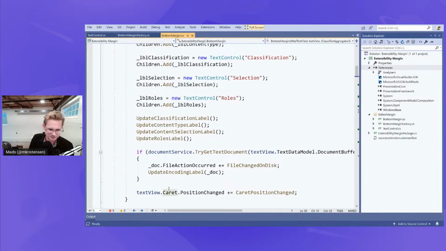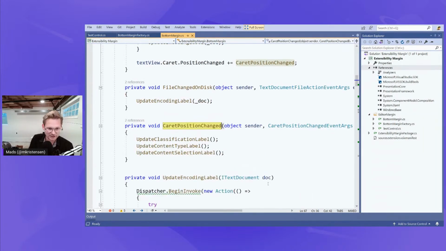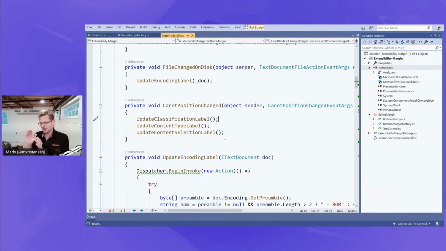So here we're listening to the caret position change event. See that? And what do we do on caret position change? We update these three. No reason to do the others, but we do these three things. That means every keystroke we run these three methods, and that's potentially a really bad idea. Unless there's a way we can delay that until you're kind of done typing, if you will.